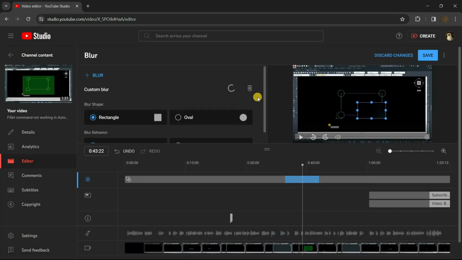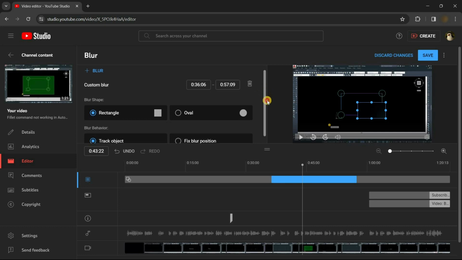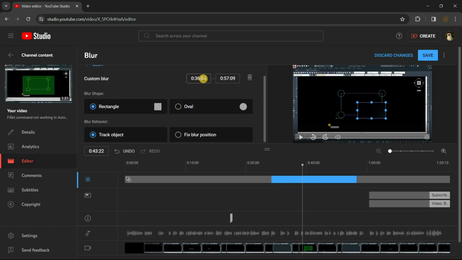Again, click on Add Blur. Click on the Custom Blur. Here you can see the custom blur window appeared. In this option, you can add a custom blur with direct time input. From the blur shape option, you can select rectangle-shaped blur or oval-shaped blur. In the blur behavior option, you can select track objects or fixed blur positions. Let's select a fixed blur position.